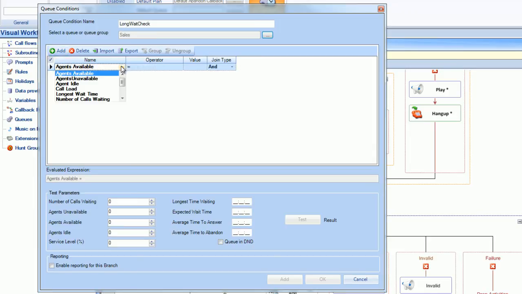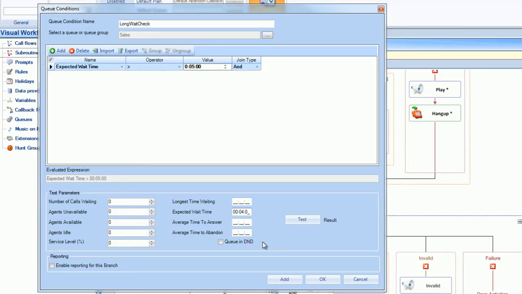We'll then begin adding conditions to this activity. First, we'll add an expected wait time condition of 5 minutes. We can test this condition by putting in a value of 4 minutes, and you'll notice that the test will fail. If we test again using a value of 6 minutes, the test passes.